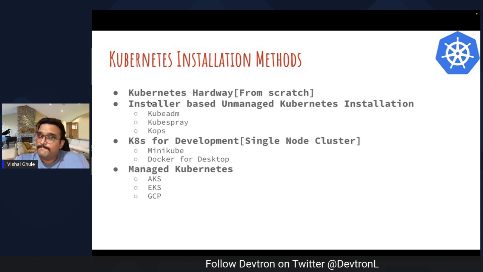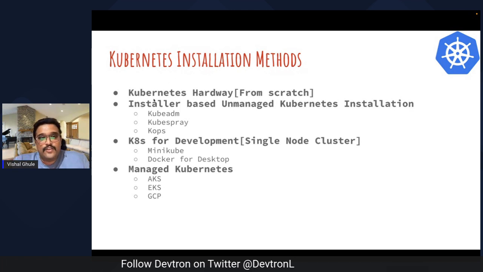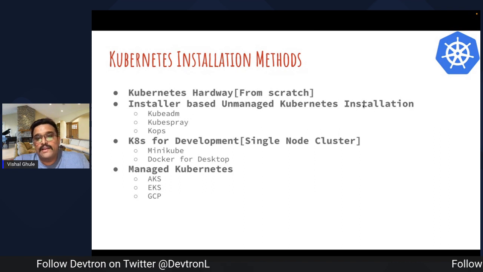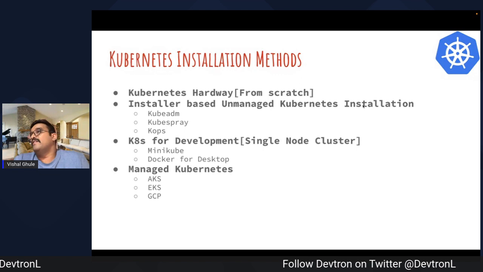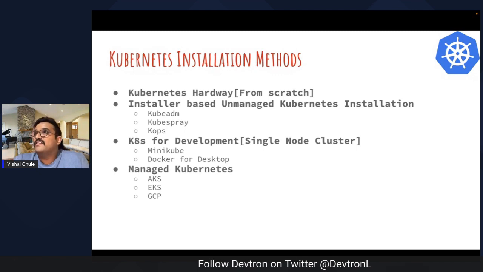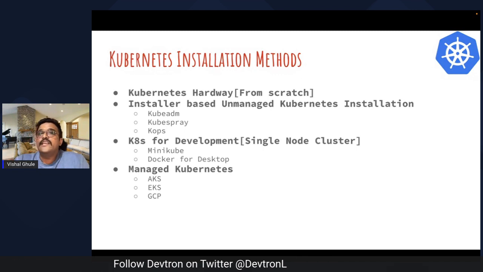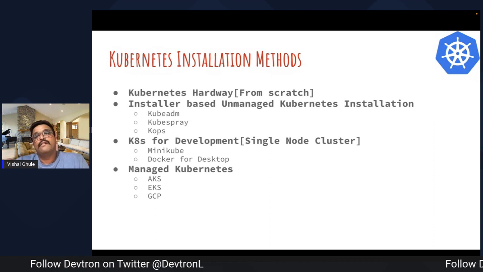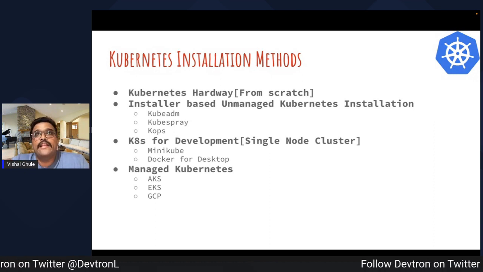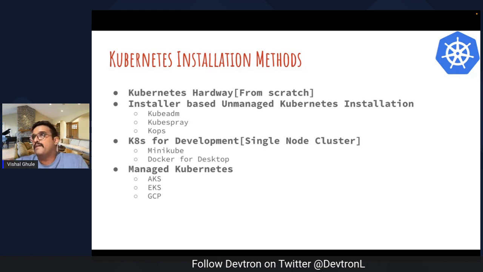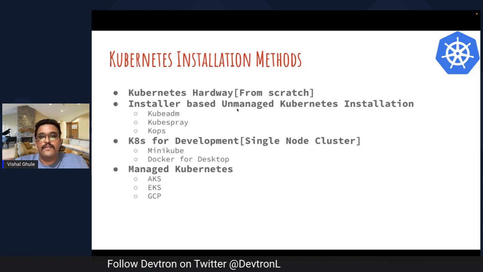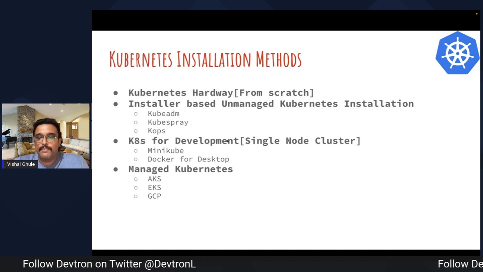So there is another type of method that is called installer based unmanaged Kubernetes. So now there are two types of Kubernetes. One is managed and another is unmanaged. Managed Kubernetes means the Kubernetes cluster is being managed by a third party. When we are talking about unmanaged, then the entire cluster is being managed by the Kubernetes admin. There won't be any person to manage your cluster. So that is the big difference between managed and unmanaged Kubernetes.